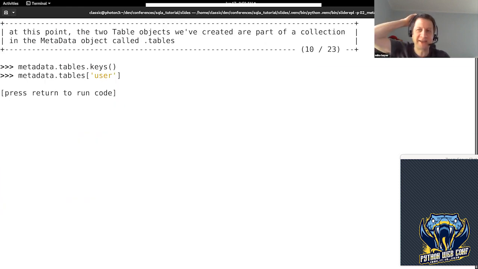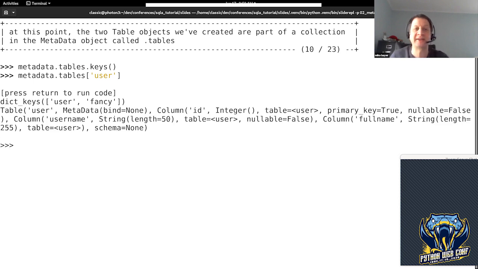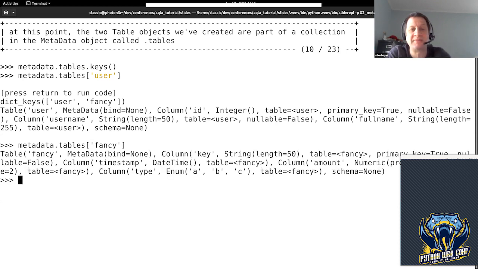When we have the metadata object, we've made 2 tables now. We can actually see those tables inside the metadata in a dictionary called tables. So when we look at the keys for tables, we see user and fancy, and we can actually pull up the metadata, the user table. We can look at the fancy table like this, and that's basically the same object as the fancy table we made. So it's inside of a dictionary.